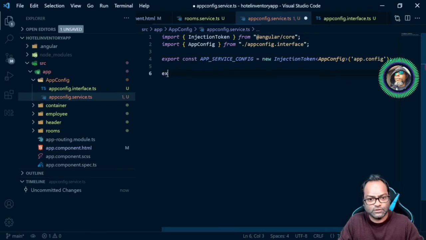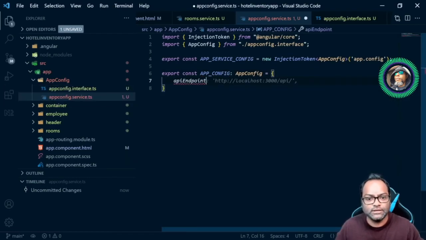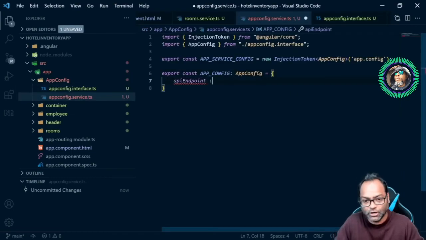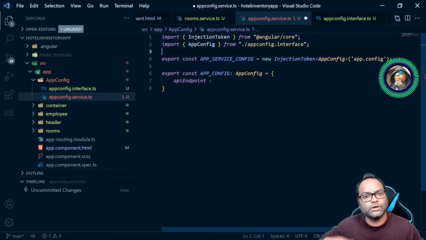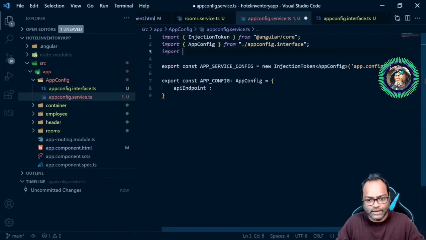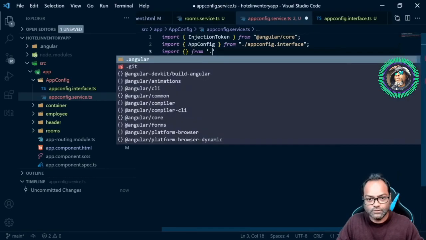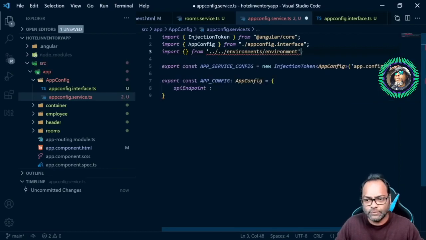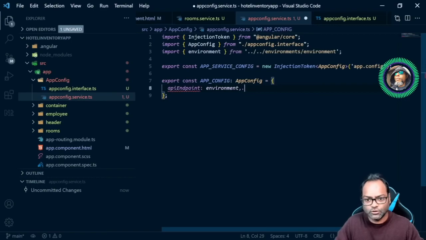So I'm going to create another constant, and I'm going to call it app config, and let's provide the value. So I can say API endpoint because this is the property we have here, and then we have to provide the value. Now what we can do is import our environment.ts file here, from ./environment/environment, and take the property which we need. So we are going to need environment.